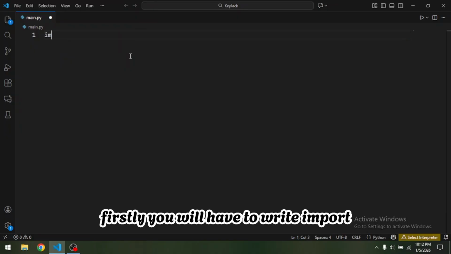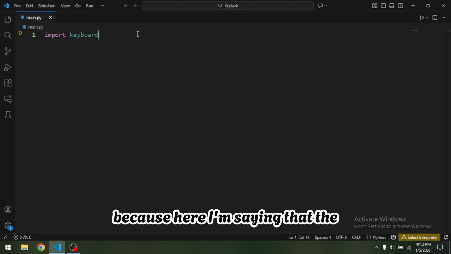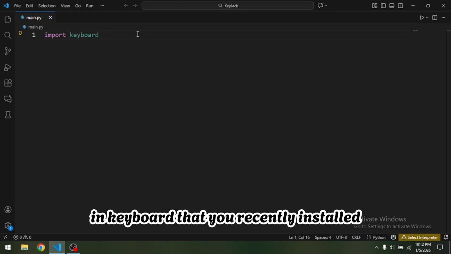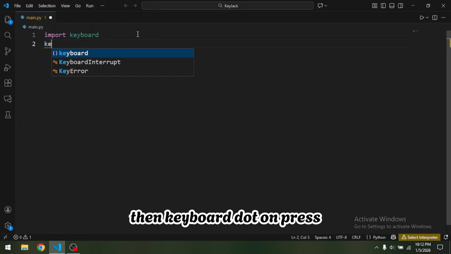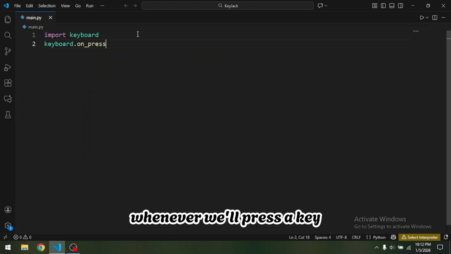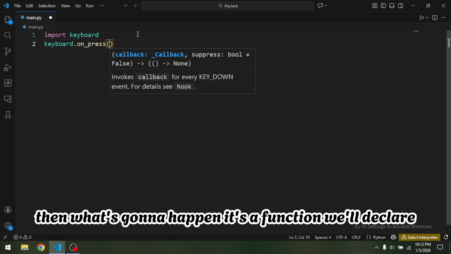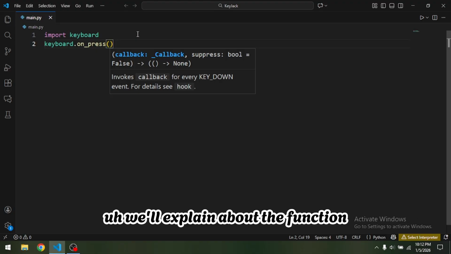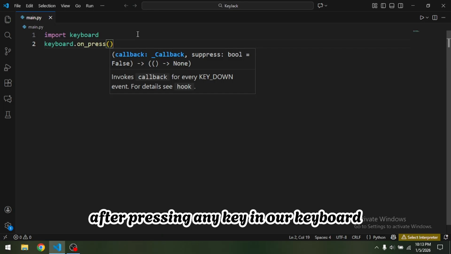Firstly, you have to write import keyboard, because here I'm saying that the keyboard library that we recently installed should be imported in our file. Then keyboard.on_press. Whenever we press a key, a function declares what's going to happen after pressing any key on our keyboard.